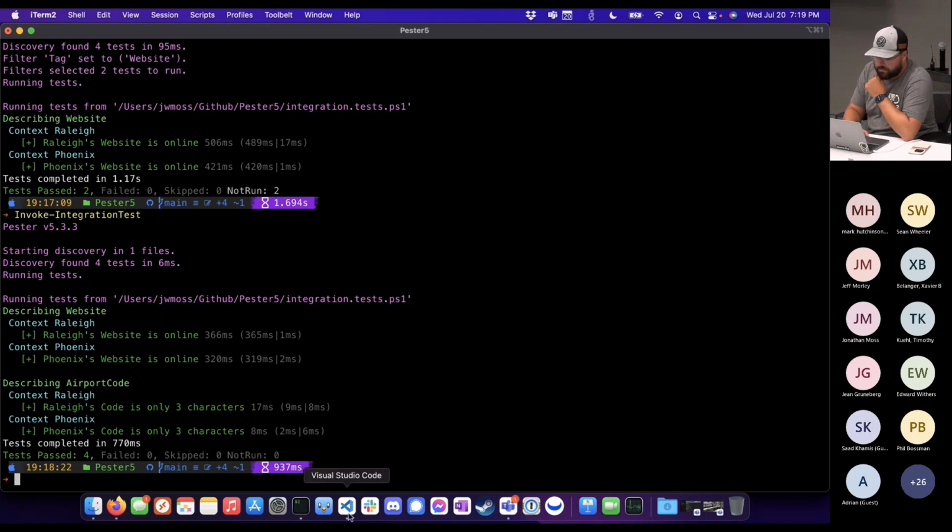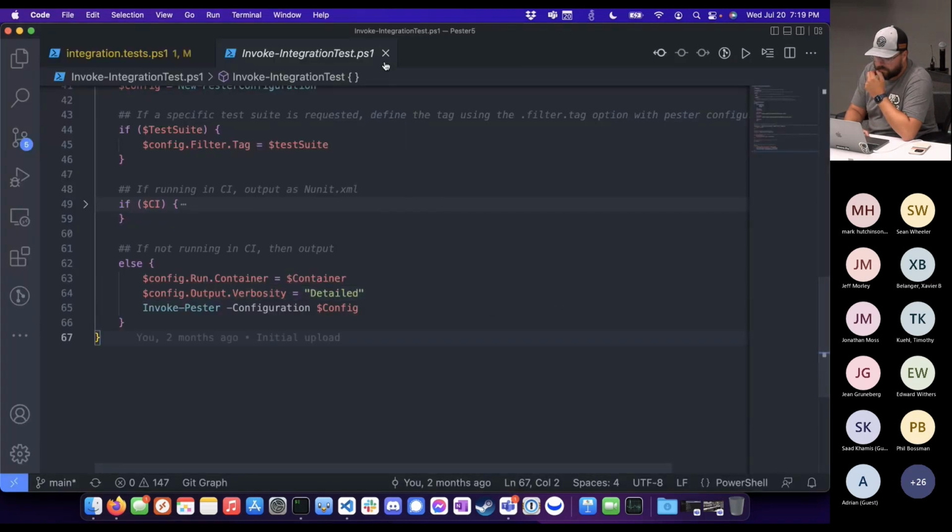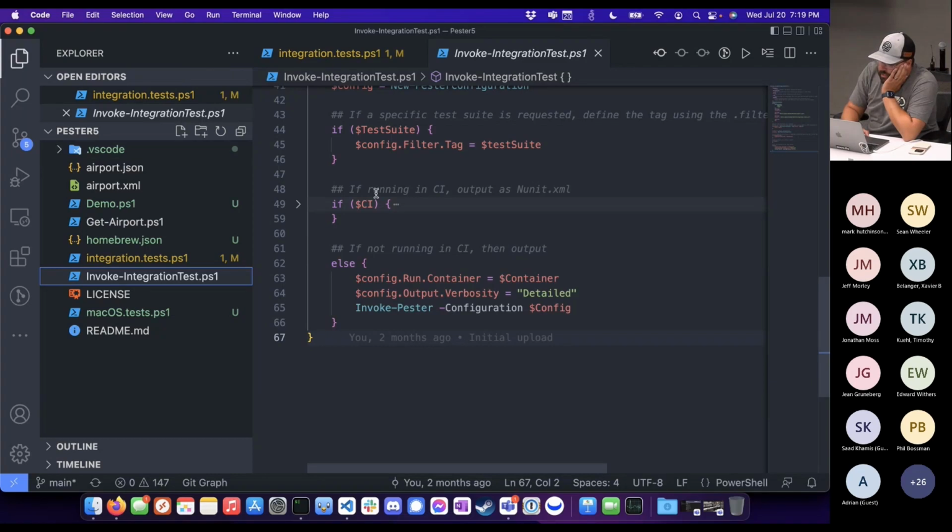But well, let's say it a different way. You only need internet to run the first 2 because you're testing reaching out. If it was a local thing, it would run. Correct. Yeah.